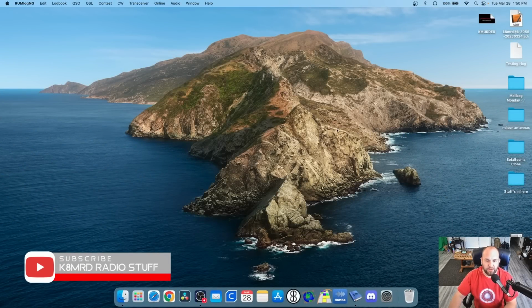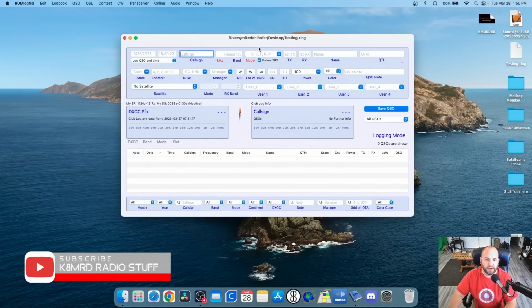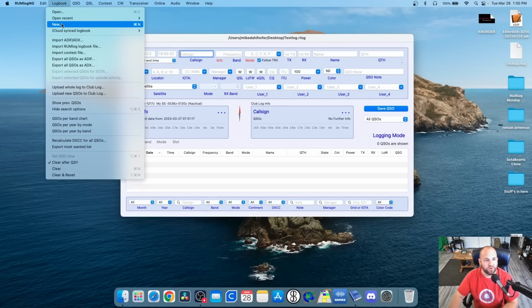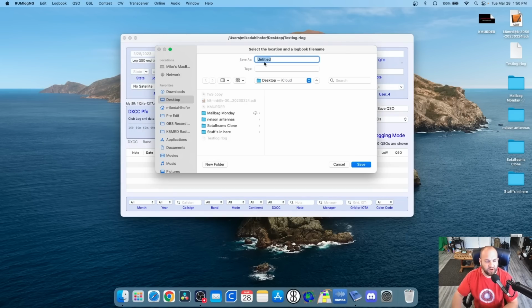So now that we have RUMlogNG installed, go ahead and open it up. You're going to be presented with a window that looks pretty much exactly like this. Not a lot going on, but you got a lot of fields and stuff. The very first thing we need to do is click on this logbook and create a new log. Call it whatever you want. Just save a new log and save it in whichever folder you want to save it in and hit save.